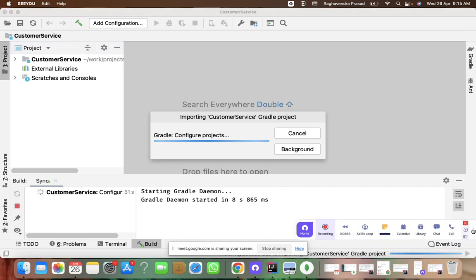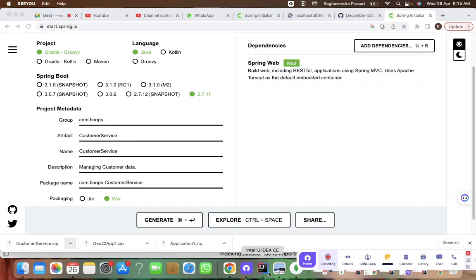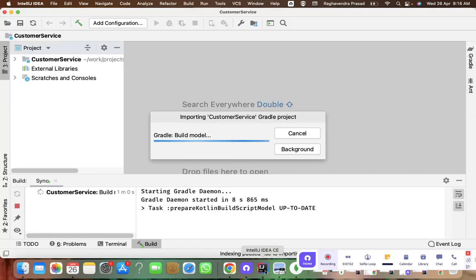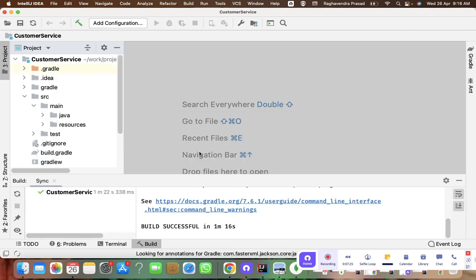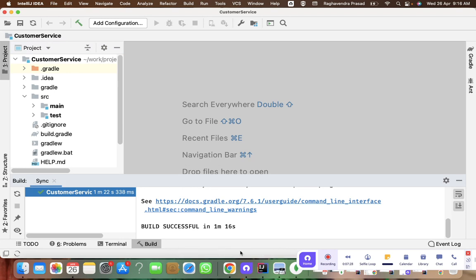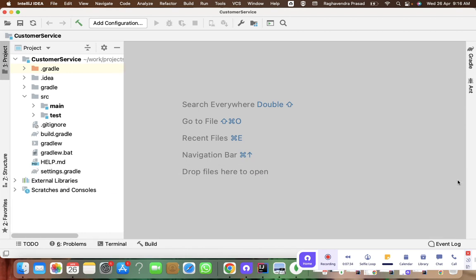Let's wait for this to complete. So for the first time when you are loading the project, it takes a little more time. So we should wait. It is successful. Let's wait. Yeah, this is also completed. This is also completed. The last one is at the bottom, right? Yeah, everything is completed. Now our project is ready to work, right?